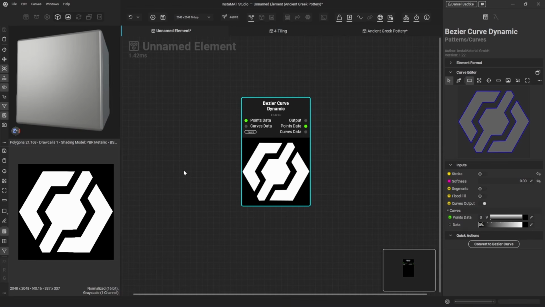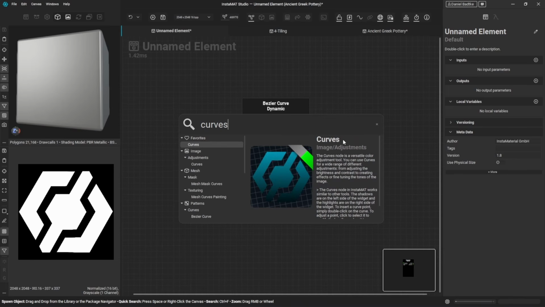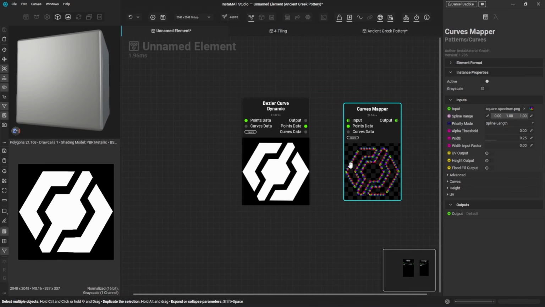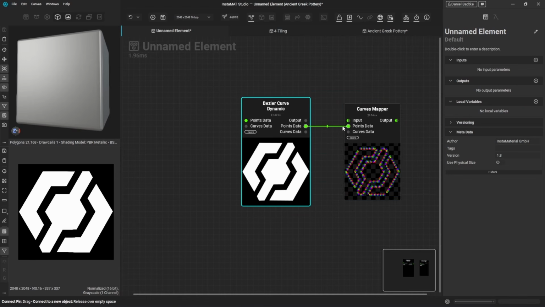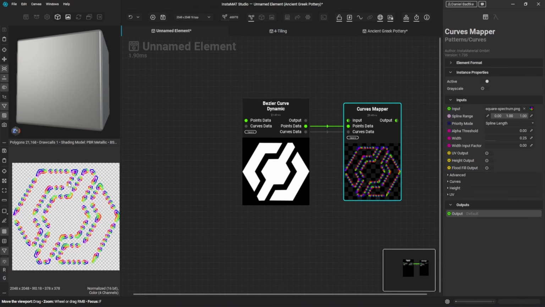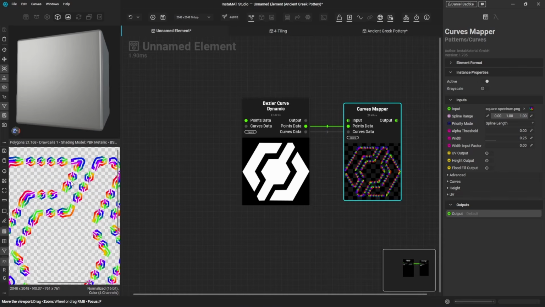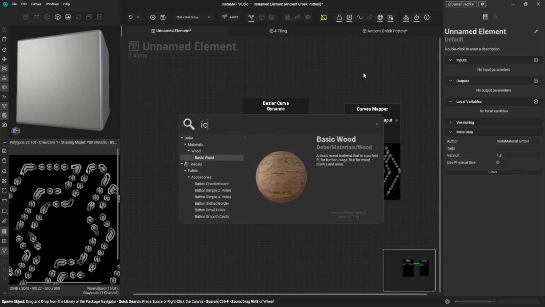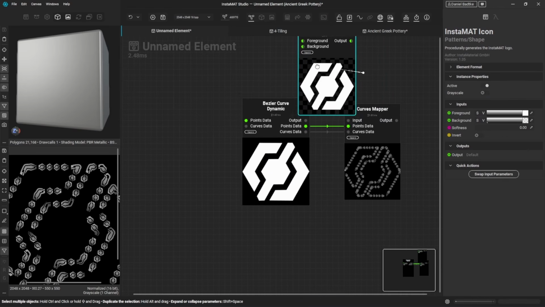But with the Bezier Curve Dynamic node, we can not only create nice shapes, but we can also use the curves to scatter images on it, for example. So let me use the Curves Mapper node. And now we'll use the points data and curves data output and input it into the Curves Mapper node. As you can already see, we have scattered InstaMAT icons along our curves. We can also set this to grayscale and input a custom icon. I just use the InstaMAT icon here.